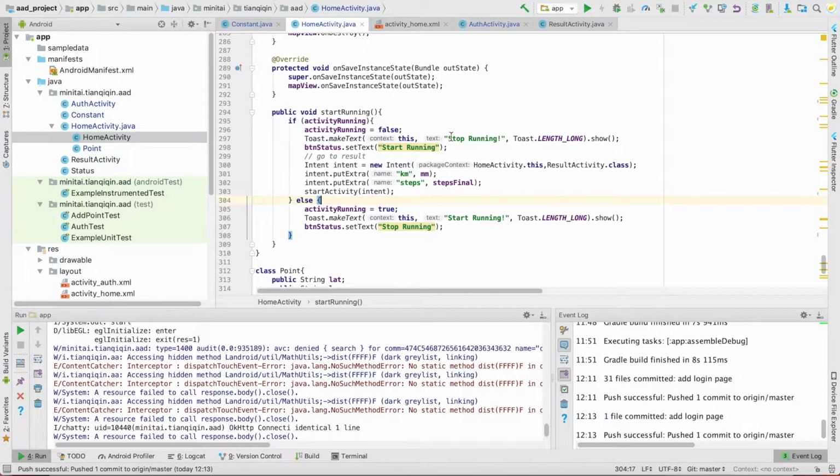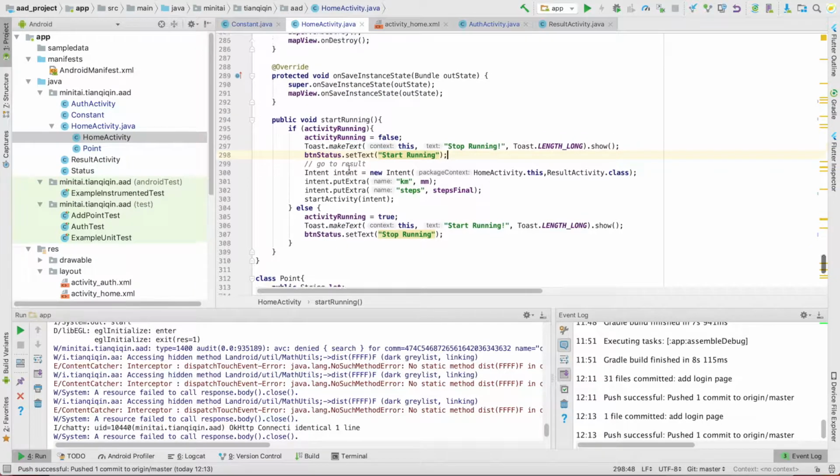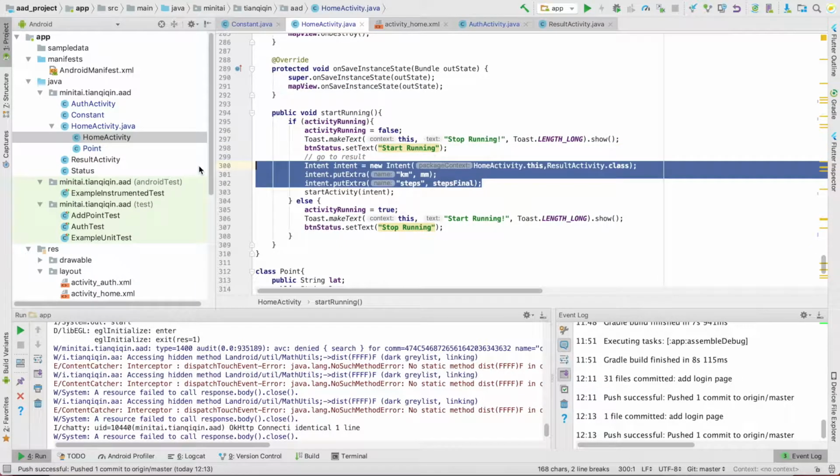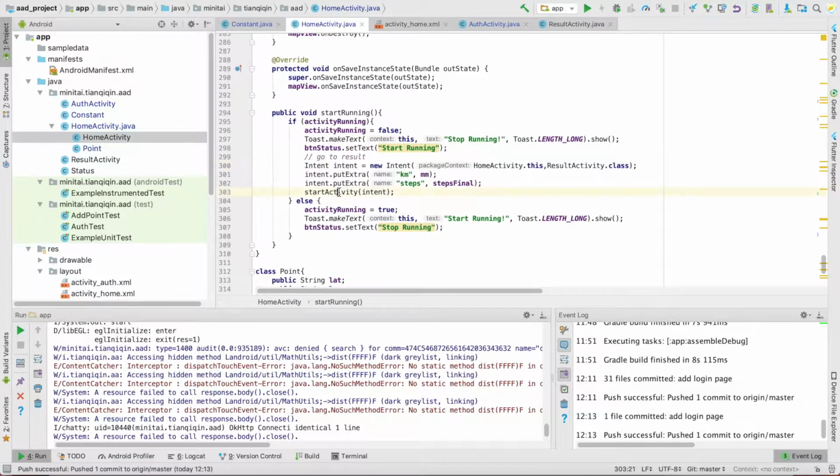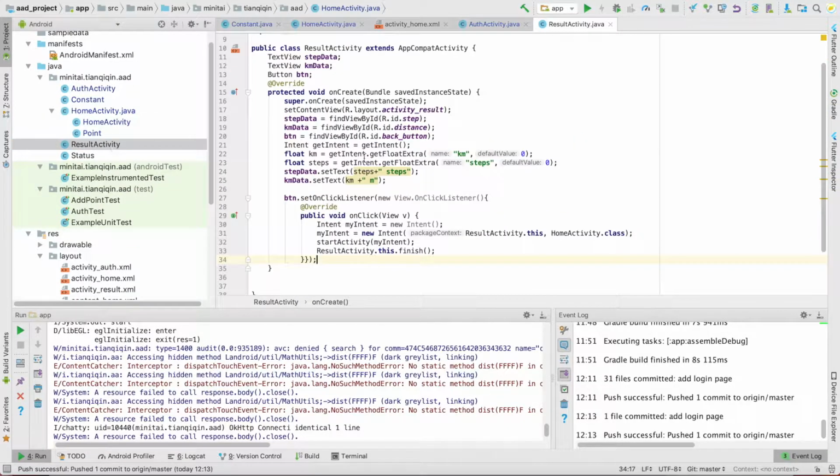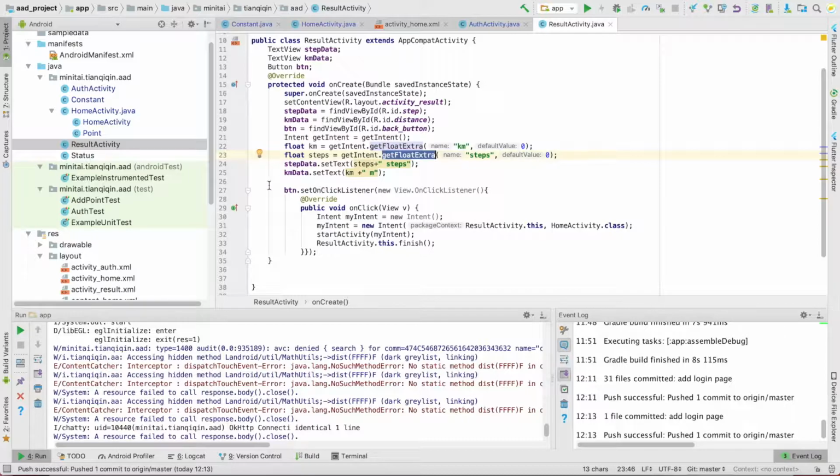If you want to stop, it will jump to the result page and I will send the data: the distance data, which means your running distance, and your steps data, which means how many steps you ran. Now the result activity will get the distance data and the steps data, then show them on the screen.